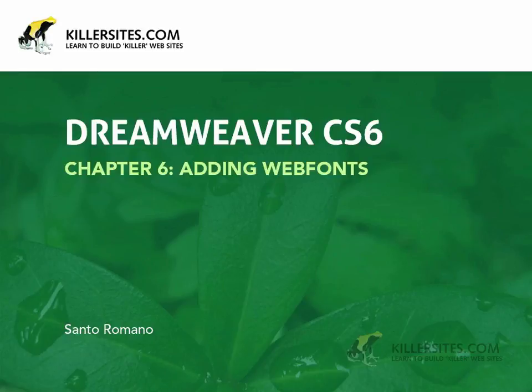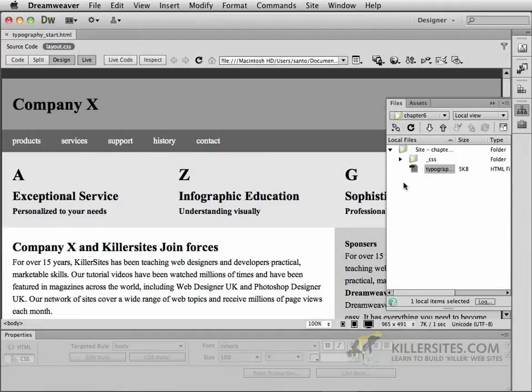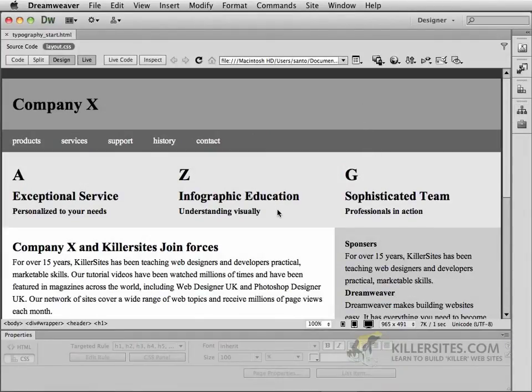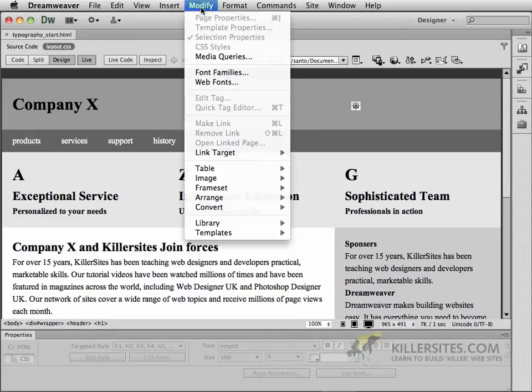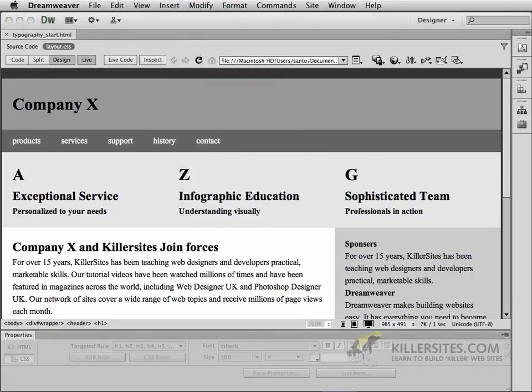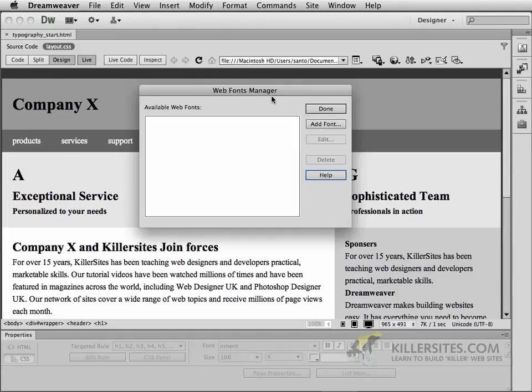So now that we've defined the site for the Chapter 6 Start folder, we're going to see how Dreamweaver can deal with some of those web fonts that I've provided for you. First thing we need to do is to go to the Modify menu. And when we do, we'll go to Web Fonts. At this point, you're going to see the Web Fonts Manager window. You'll notice that it says Available Web Fonts and there's nothing on the list.